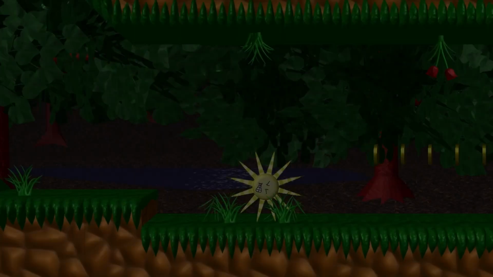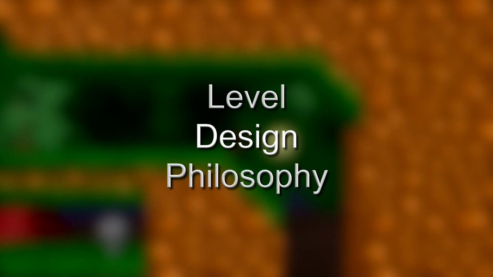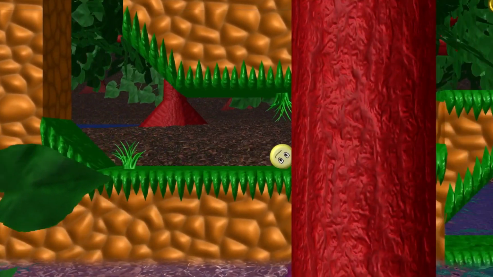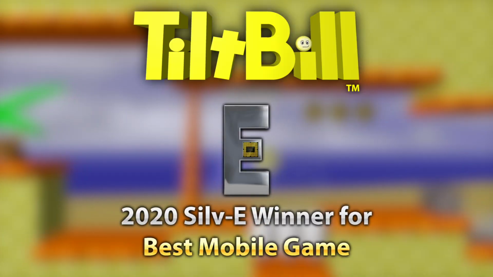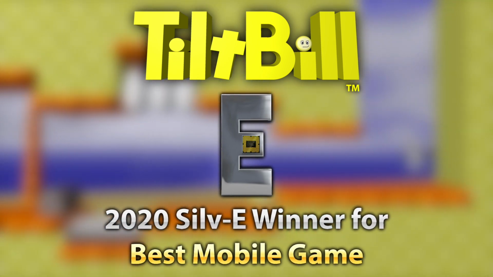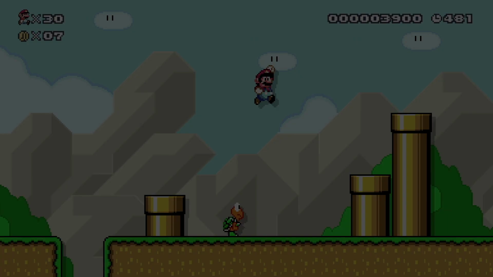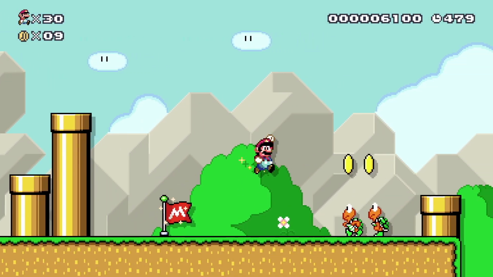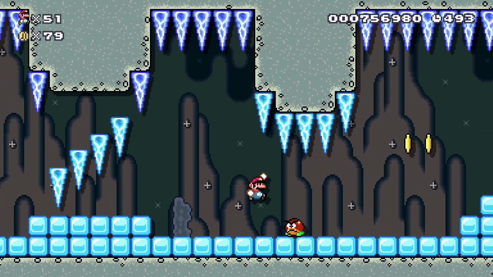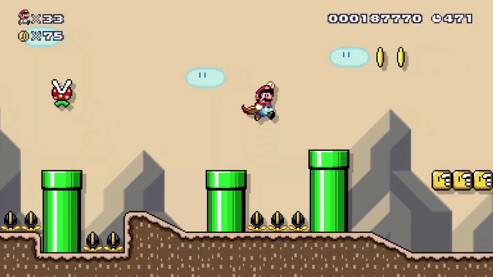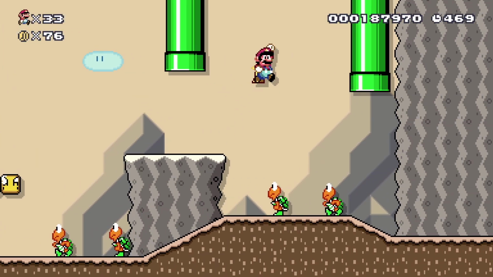My solution for TiltBill was to create a level design philosophy. I then followed that philosophy all the way through the development cycle. And now TiltBill is an award-winning game that I am extremely proud of. In this video, I'm going to share the level design philosophy I developed for TiltBill, along with visual examples. Strap in for the ride, let's get going.